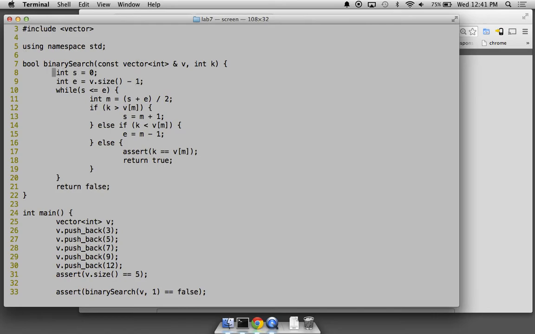I think that's the best explanation of binary search I've ever given. But that insert problem, that was my worst explanation I've ever given.